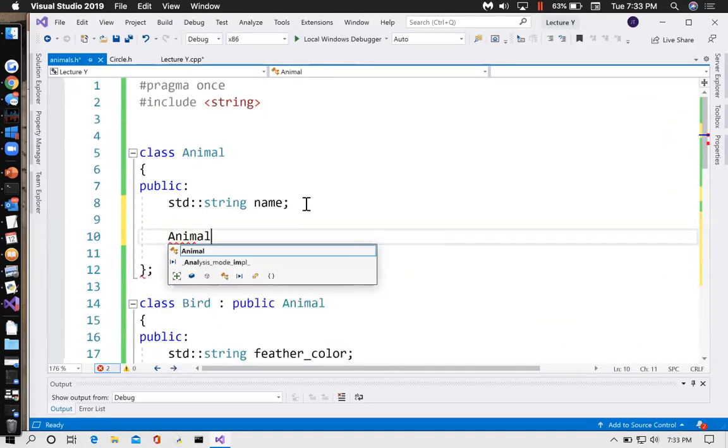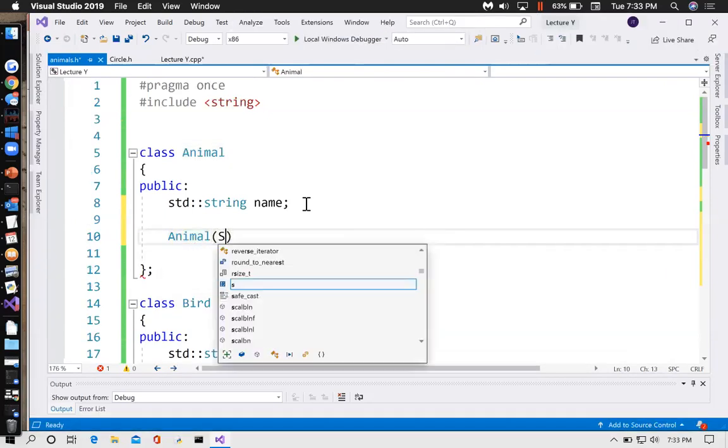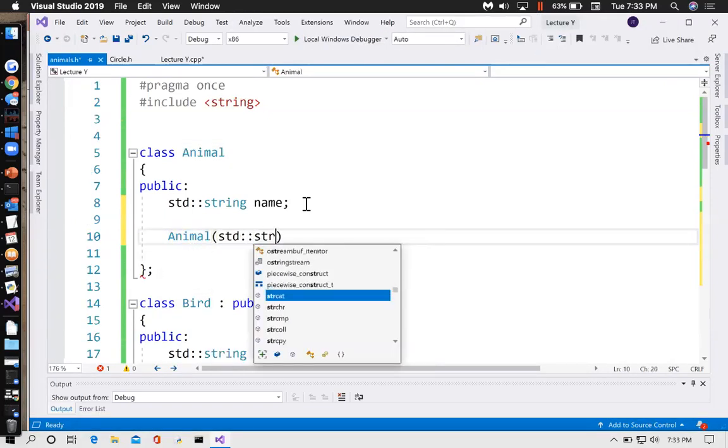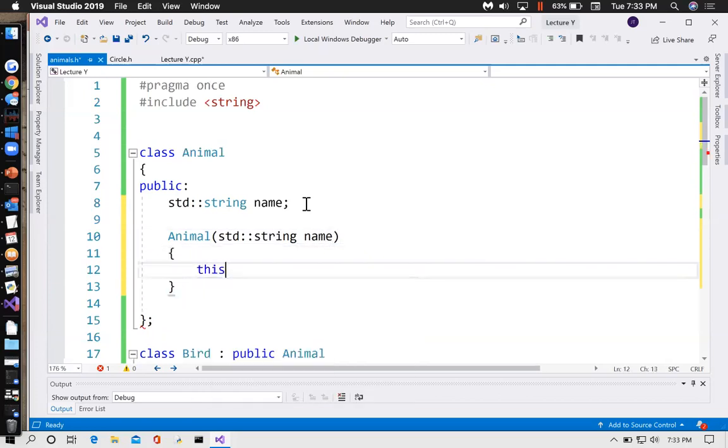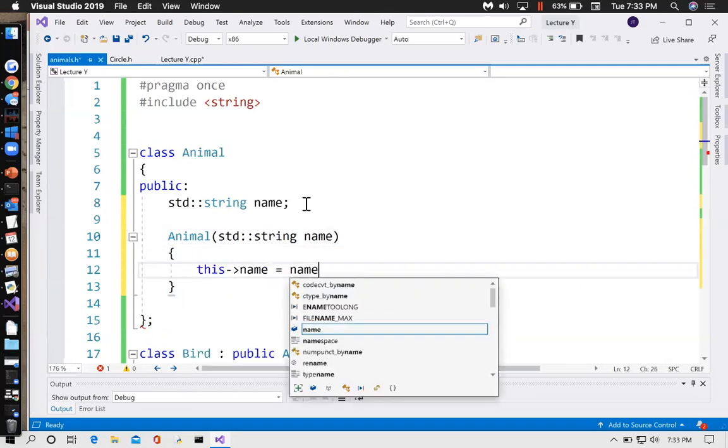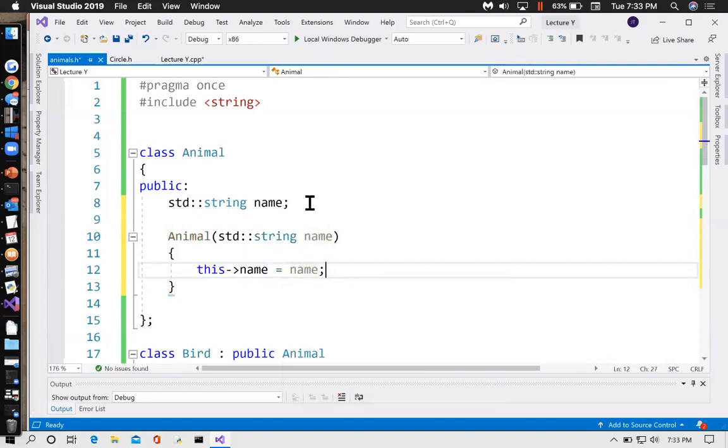Animal, and he takes standard string name so that we can set this hyphen name equals to the name argument that's passed in.